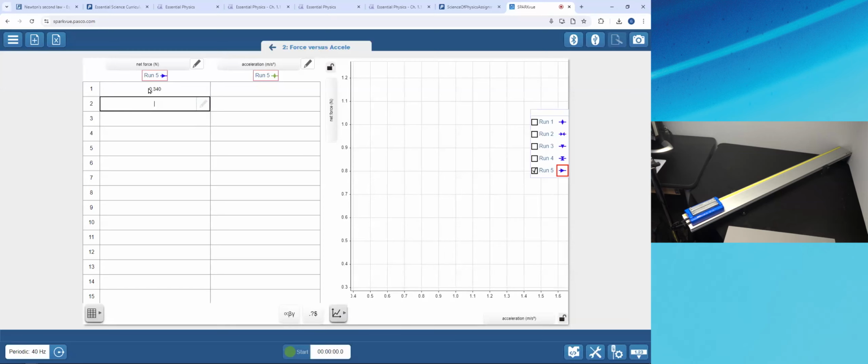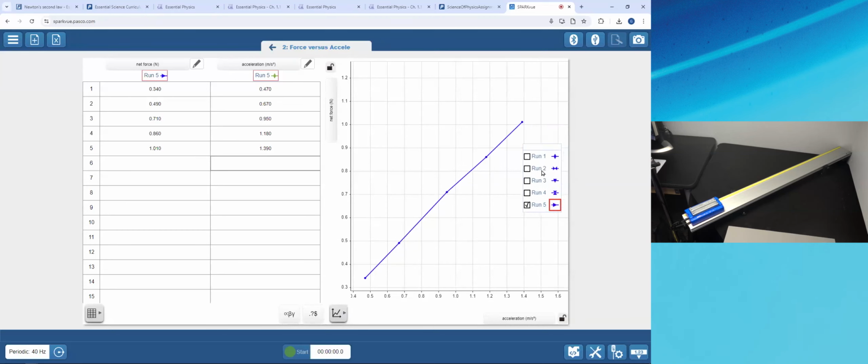So typing in these forces off of the handout. And the last one is 1.01 newtons, and then the accelerations are 0.47, 0.67. And notice that we're already getting these plotted as soon as we enter the second coordinate, 0.95, 1.18, and 1.39.